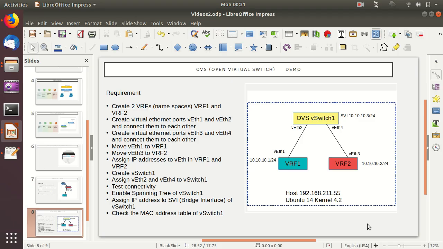Hi and welcome to our demo today, which is about Open Virtual Switch, or OVS. In today's demo, we will be reviewing and learning about OVS and also about Linux namespaces, or in networking terms, how we can create VRFs within the Linux space.